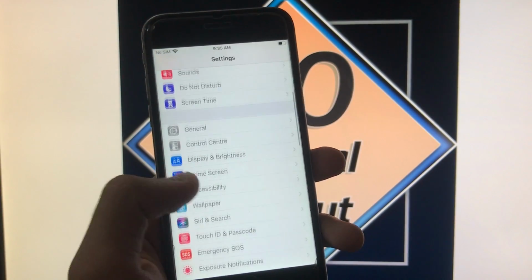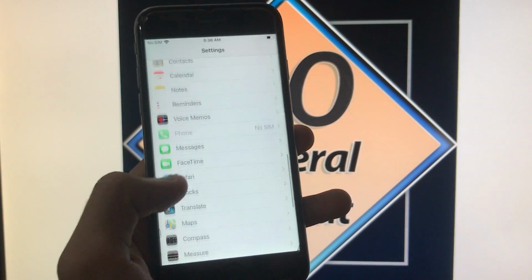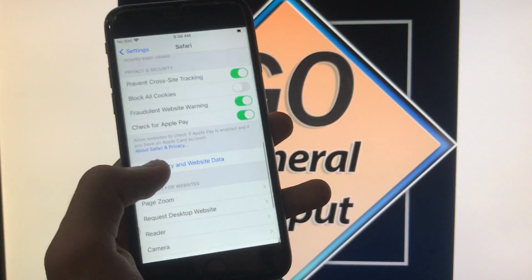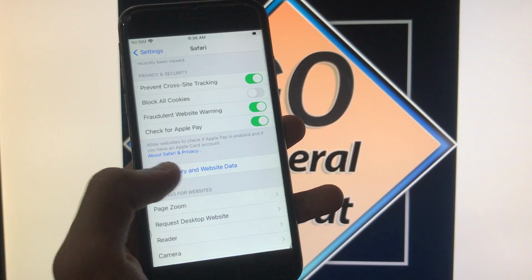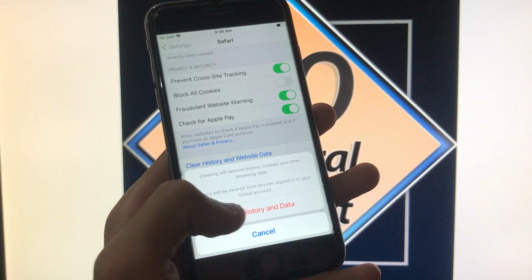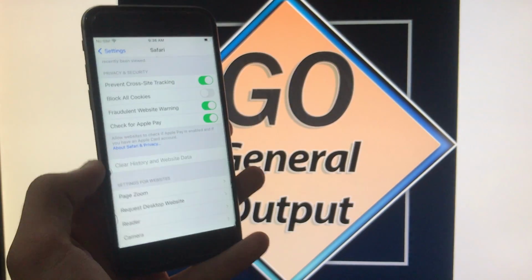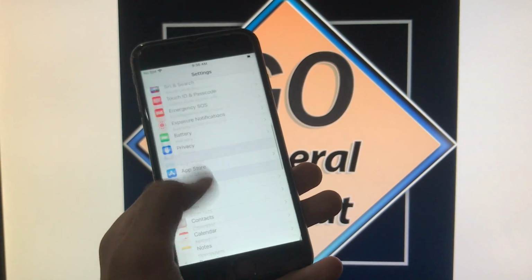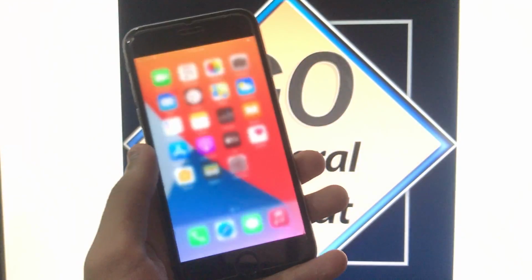So then you can see you are in settings, and the first thing you've got to do is open the Safari option, and then you have to click on over here, which is clear history and website data. Clear history and data, click on it. So this was the first step that we did.